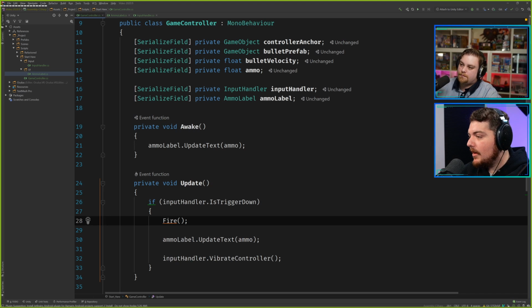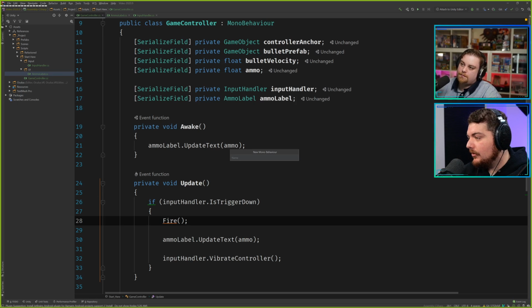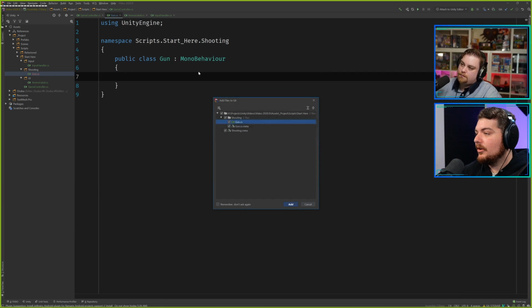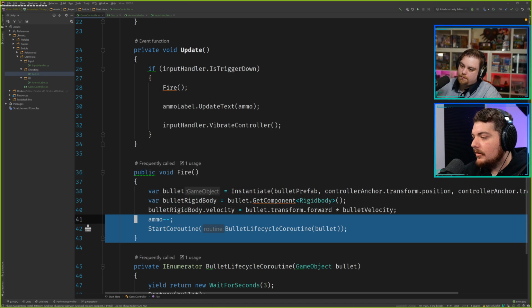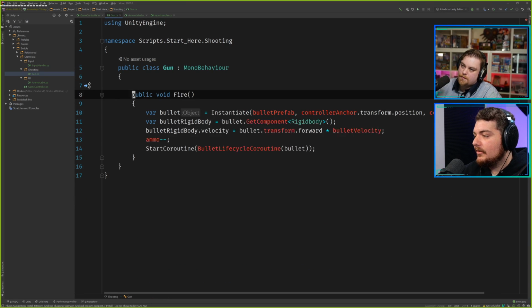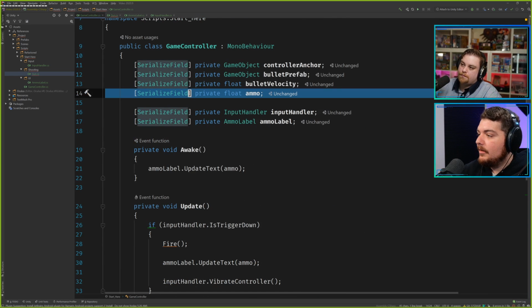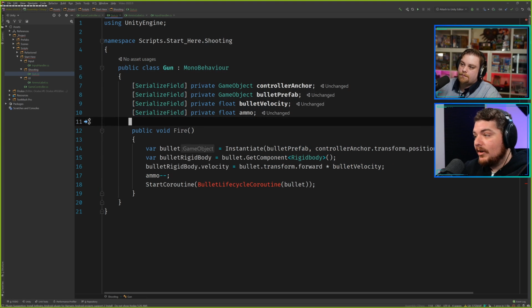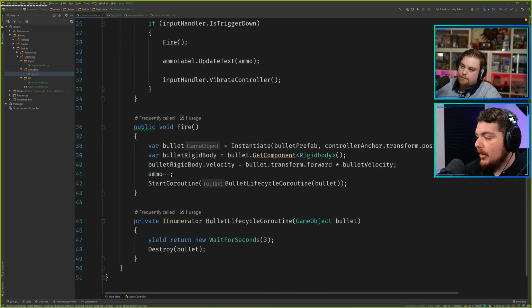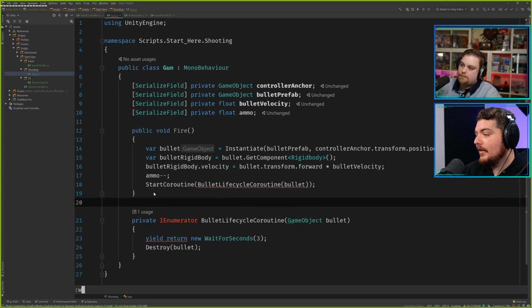Again, we'll make one more class, one more model behavior based class, and we're going to put it into a feature folder. I'm going to call it shooting, and I'm going to put it into a class called gun. So we'll go ahead and do that. Then, just like before, I'm going to copy this fire method, paste it into the gun class. It's public. Make sure, oh, I'm going to actually now have to pull in all those serialized fields that we had here, because that's going to be the responsibility of the gun class to figure out what the prefab is, what it's doing. Oh, I also have to pull in bullet lifecycle, managing its own bullet lifecycle, not a responsibility that the game controller should be concerned with.